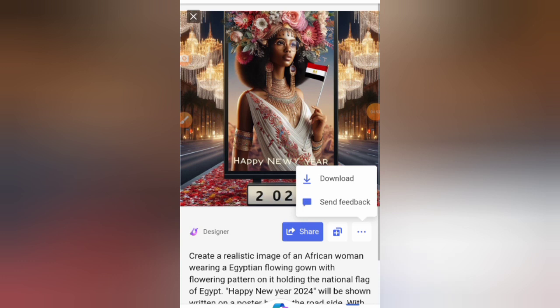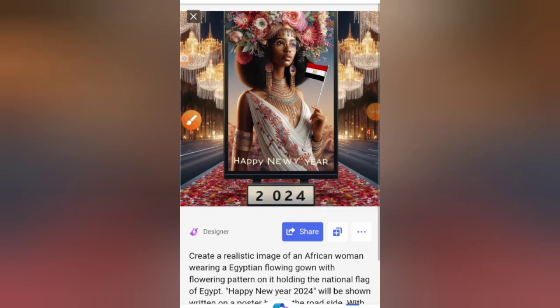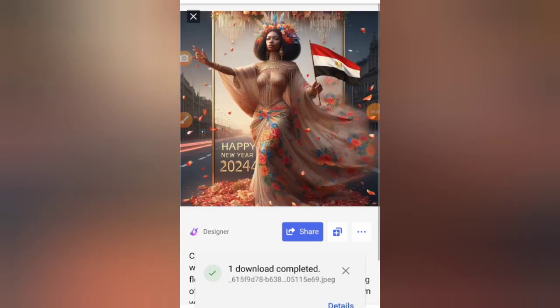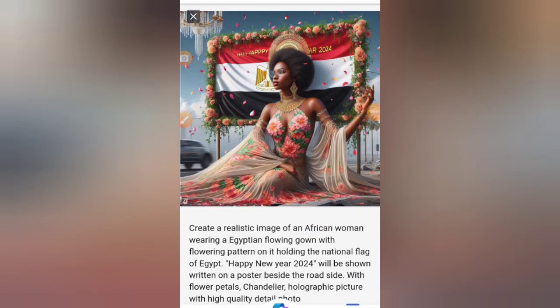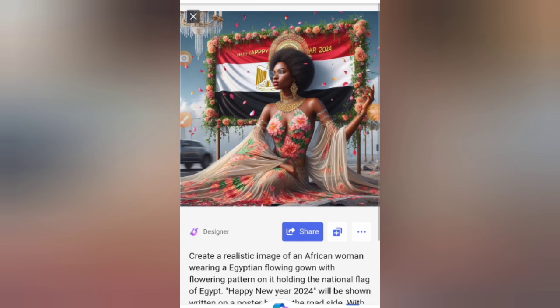We can download this if we want by tapping on the three dots at the right hand side of your screen, on your phone or your PC. Once you download it, you have it on your phone and you can use it anytime. If you don't like this one, just proceed to check the next one, any one you like. Wow, this is really beautiful. This is just how you can prompt these images. So go ahead and create yours.